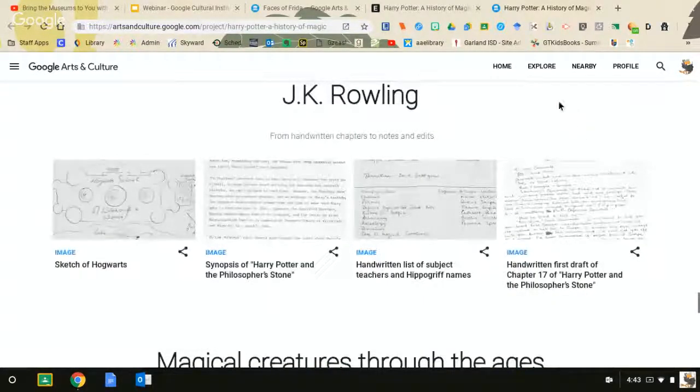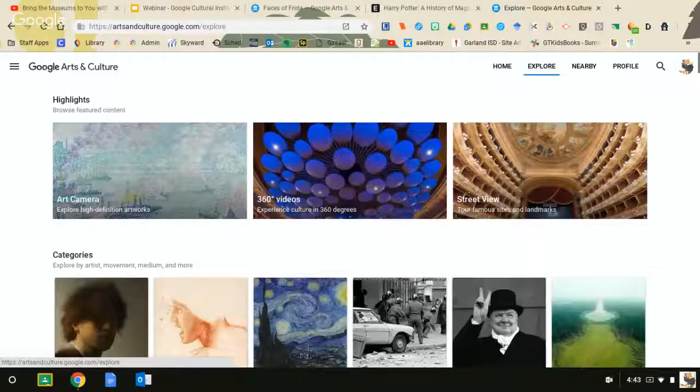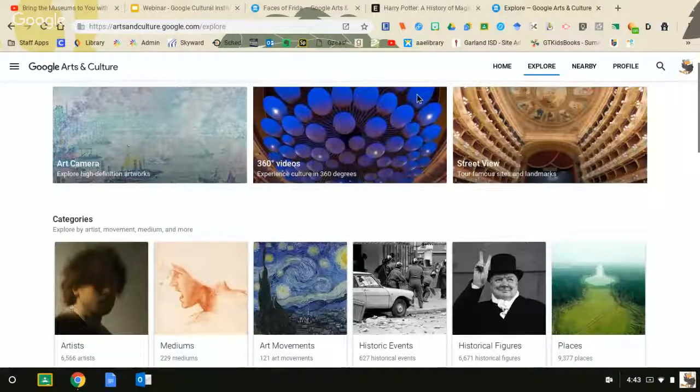Another way we can get around in Google Cultural Institute is to explore. What I loved about this is you can do an art camera. If you do the art camera, it takes some famous pieces of art and you can scan in all the way to the brush strokes that the artist made. So if you want to look at the brush strokes on the Mona Lisa or the Starry Night, you can scroll all the way in and see this amazing paint on canvas and how it makes up the picture.